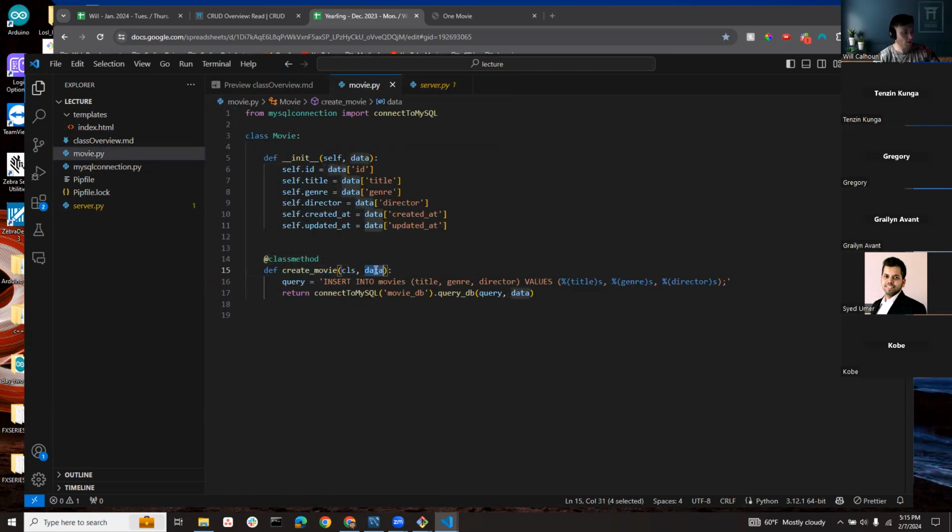It can be anything you want. Keep it as data because again, we want other developers to be able to understand what we're trying to communicate. But that CLS, what is the CLS? Yeah, CLS is because this is a class method. CLS refers to the class attributes or being able to handle the class.